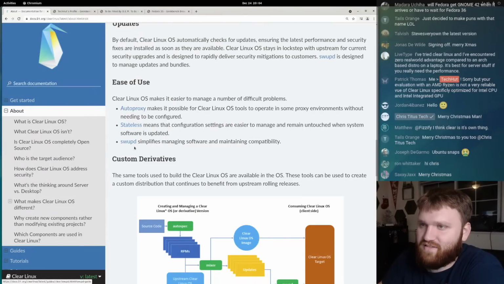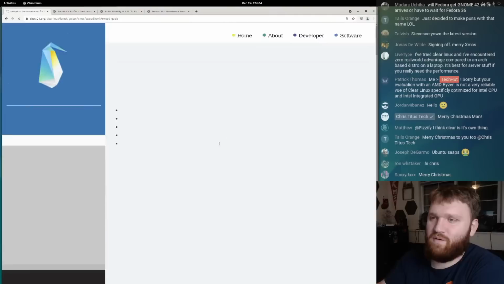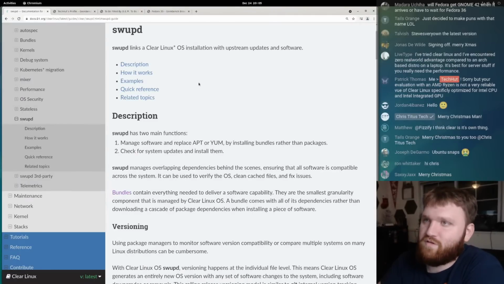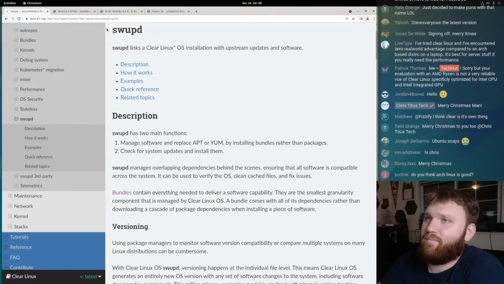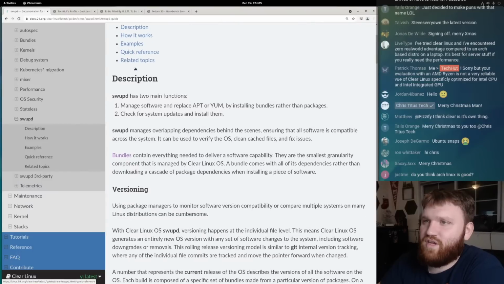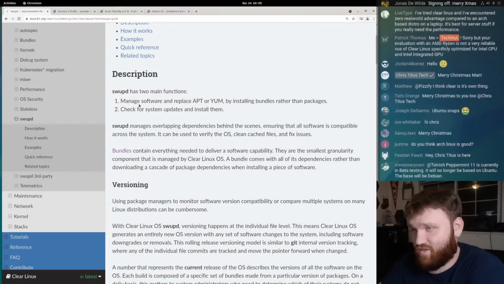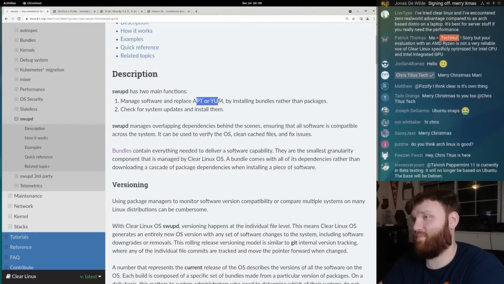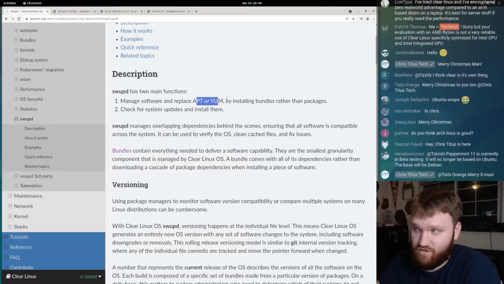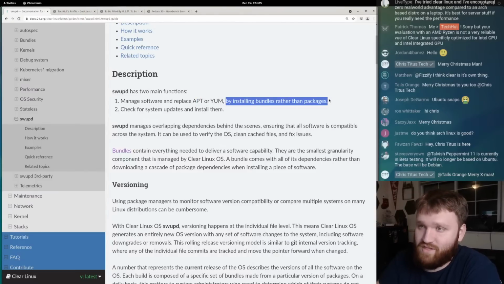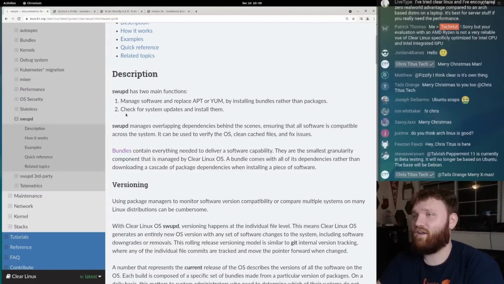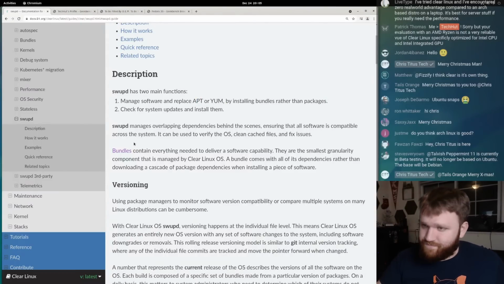Auto proxy, stateless, and this right here is what we've been diving into for the most part. This is their package management system. Description, how it works: it has two main functions, to manage software and replace apt or yum or pacman or rpm, depending on whatever other package management system you're used to using. Check for updates and install them.